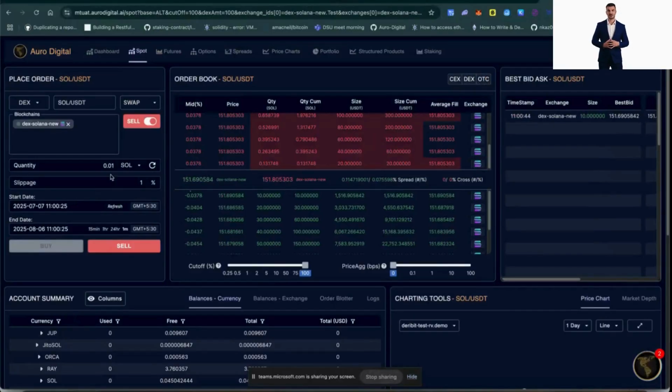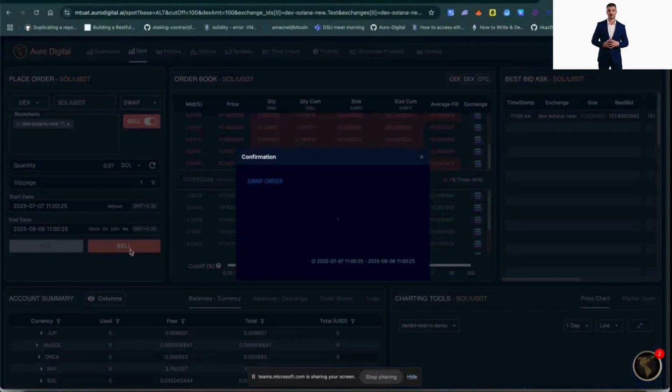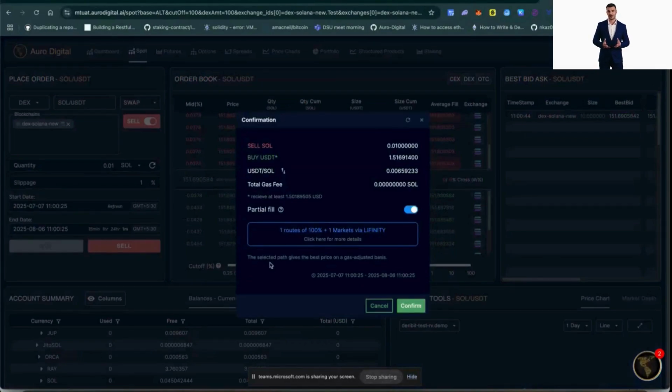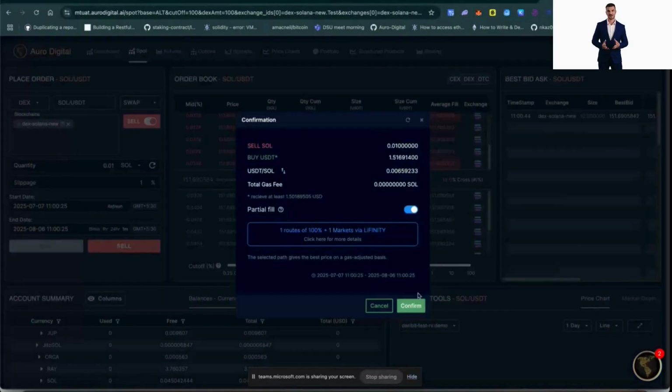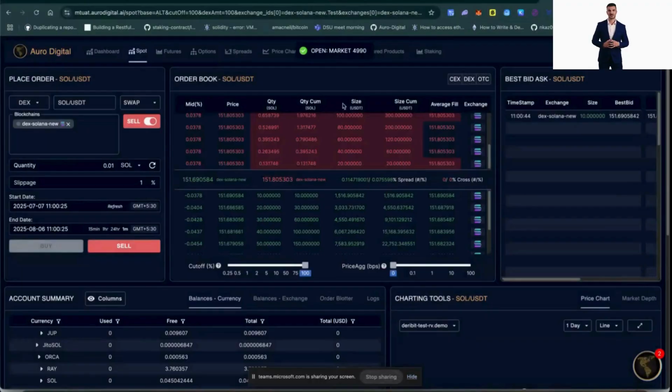I'll click on Solana. It will do a pre-processing. It will define a route from multiple decentralized exchanges and check multiple liquidity pools. Here you can see there is one route, this amount is routed using Infinity as the DEX, and the transaction will go from Solana to USDT. So I'll confirm the transaction.